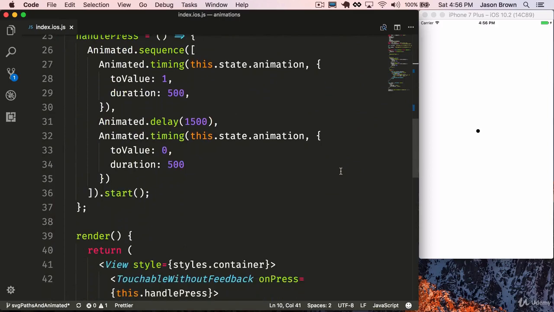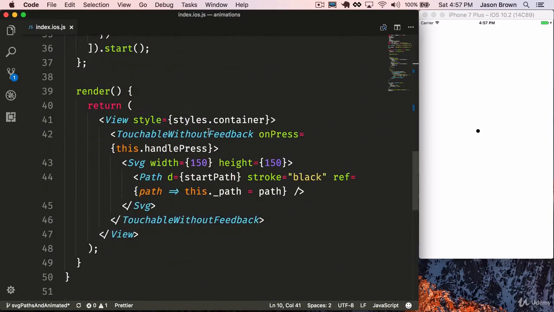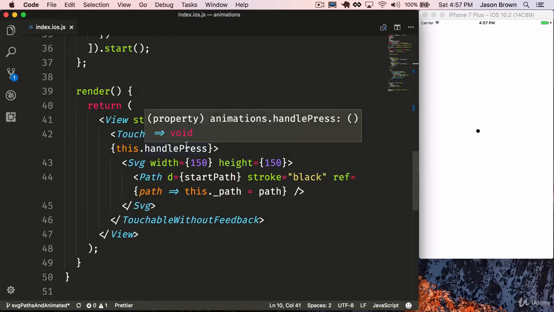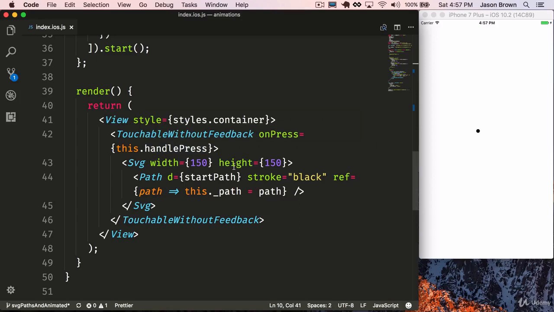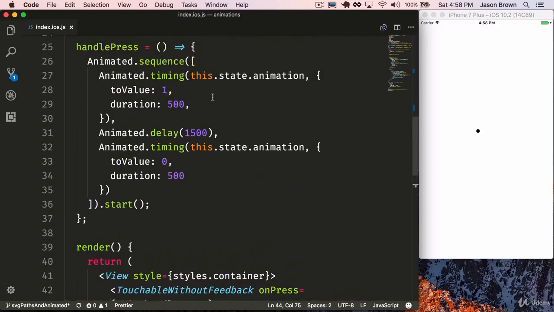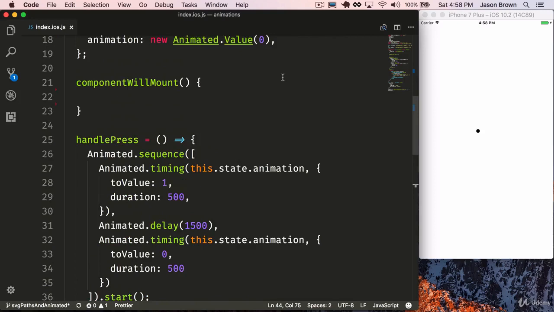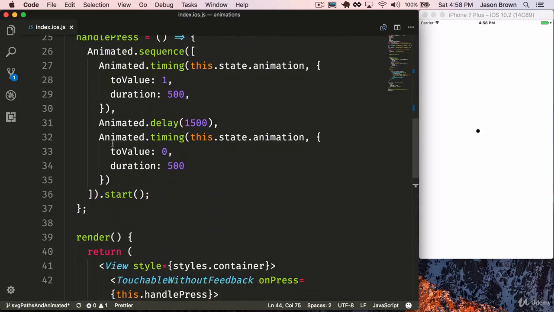So let's take a look at our render function. We have a TouchableWithoutFeedback to trigger a press. We have an SVG with the width and height of 150. And then we have a path, and also we get a ref to that path, so we can call setNativeProps. In our handle press, we have an animated sequence, which will start by animating our default value of 0 to 1. We'll then delay 1500 milliseconds, and then we'll animate back to 0.